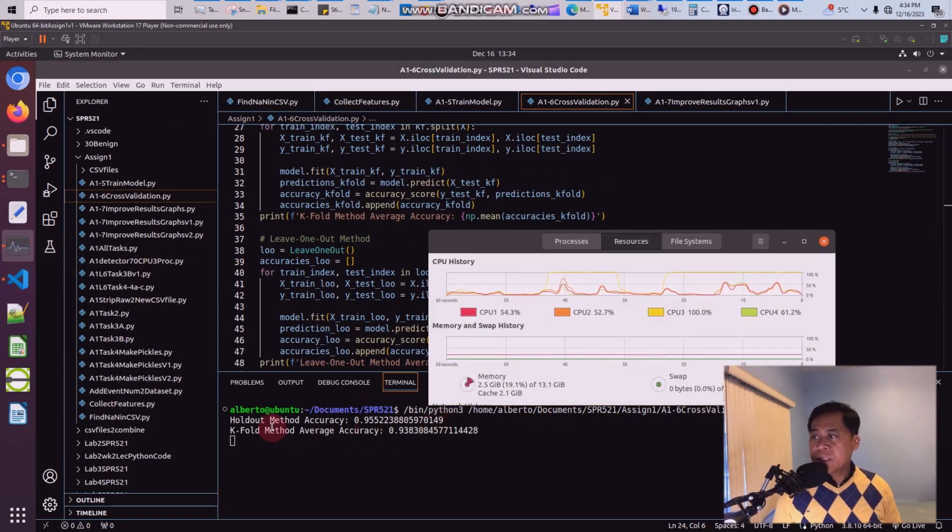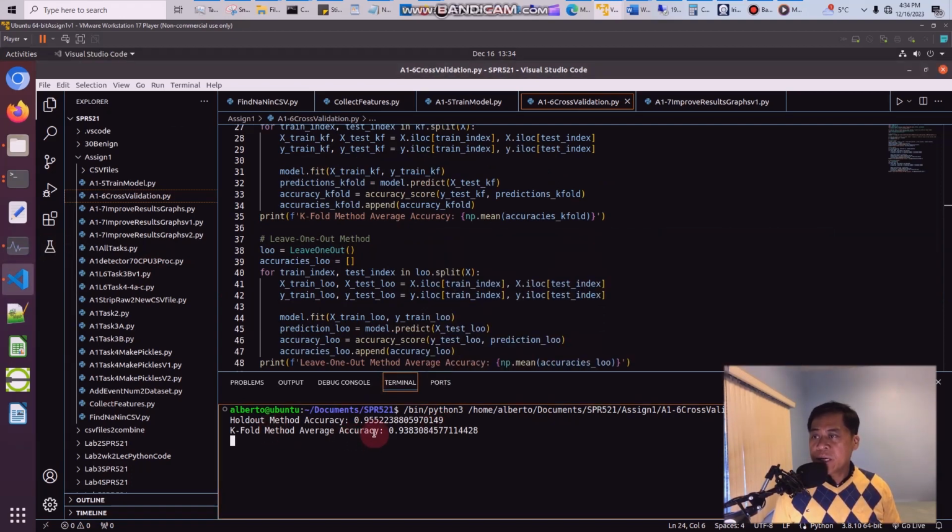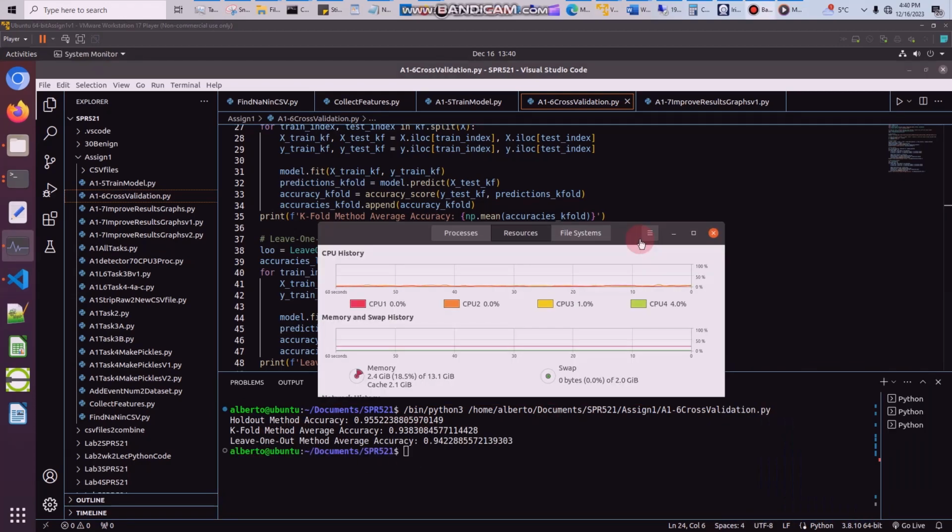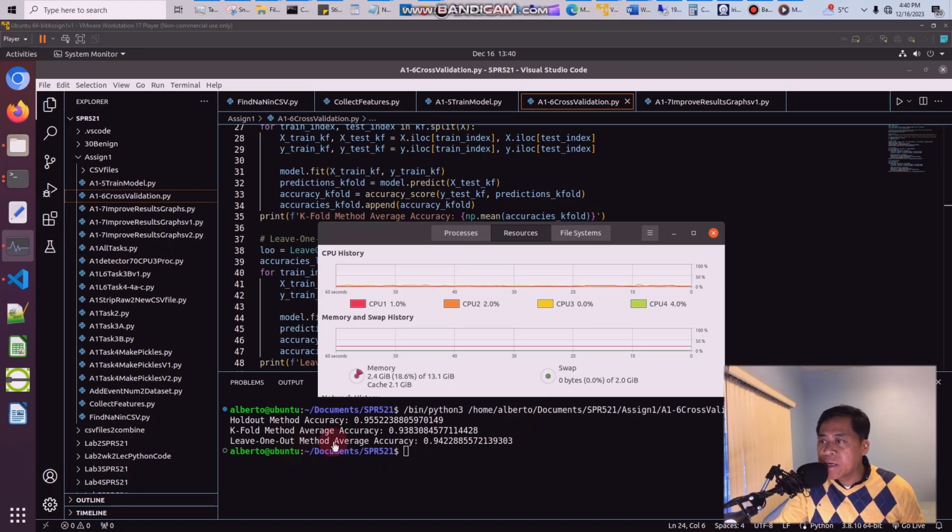But pretty much you can see the holdout method accuracy is 0.95, or 0.96 if you round that up. And for the K-fold method, the average is 0.94 accuracy. Finally, it's finished processing, and for the leave one out method, we have an accuracy of 0.94.